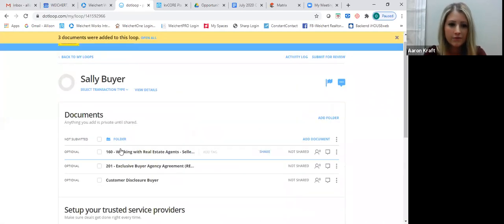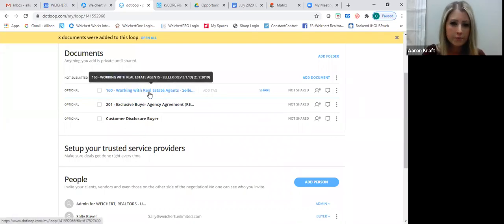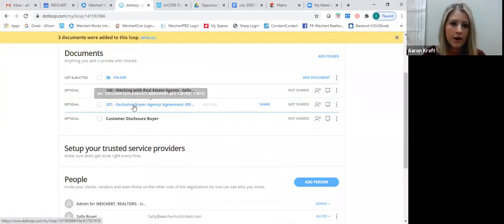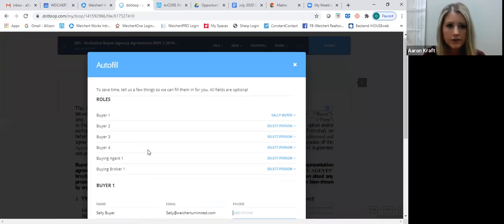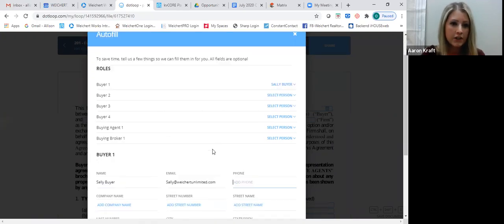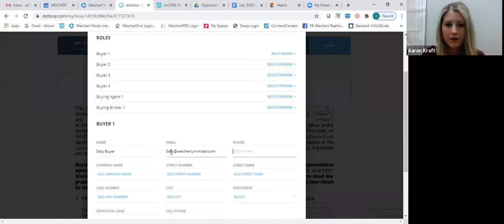Okay, so kind of an example of the autofill here. The working with real estate agents, there's only like one spot that you sign. So we're going to start by doing the exclusive buyer agency. So once you click on this, you can see that the buyers have the buyer's name, Sally's already autofilled in there. So what that does, it's just going to pull her information and the selected spots that the buyer needs to sign on the buyer agency.